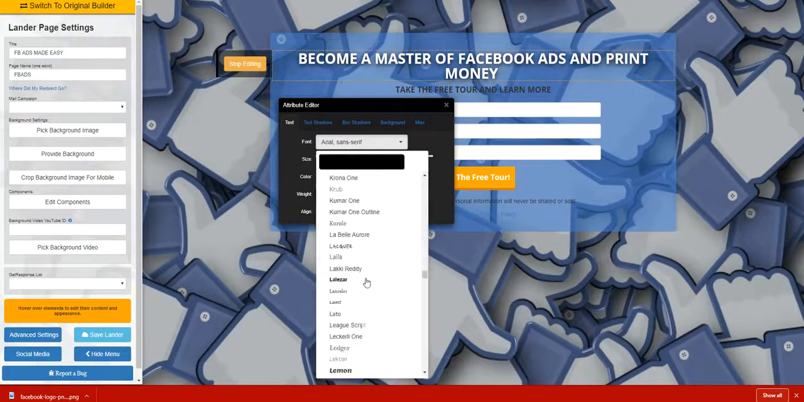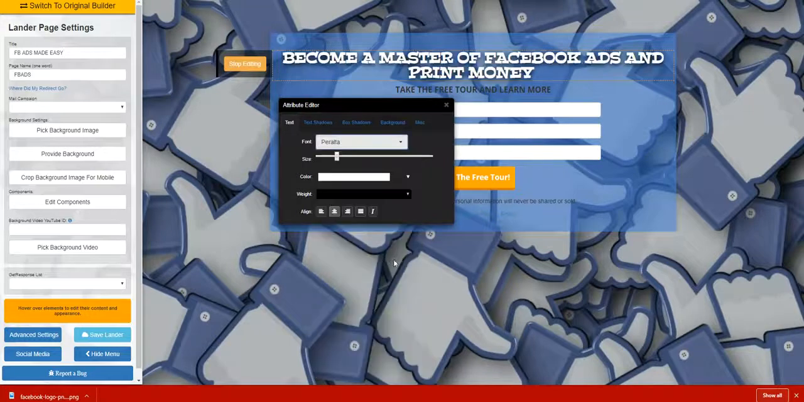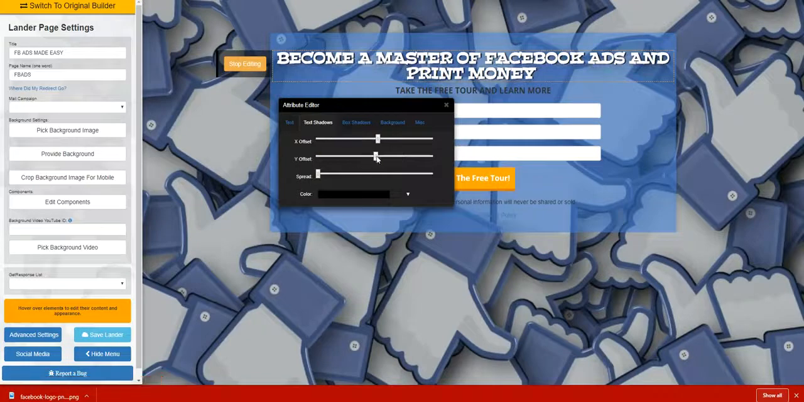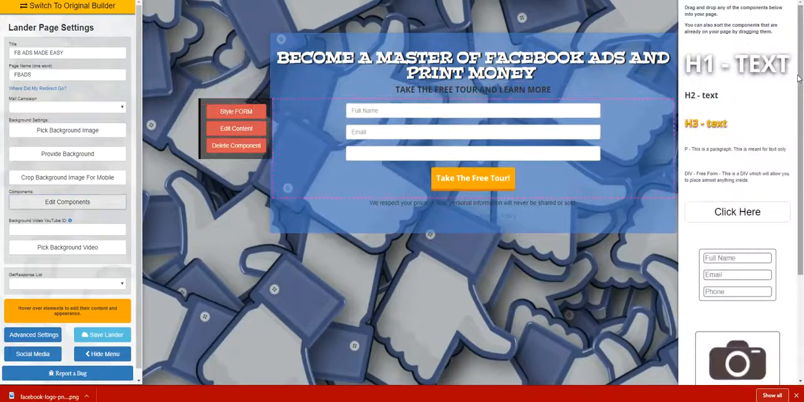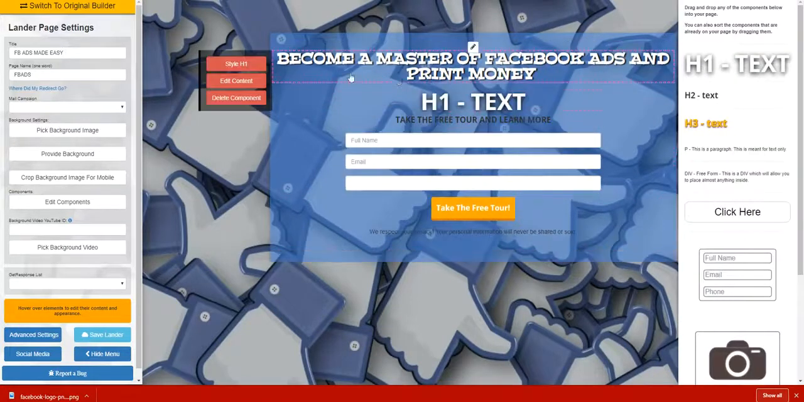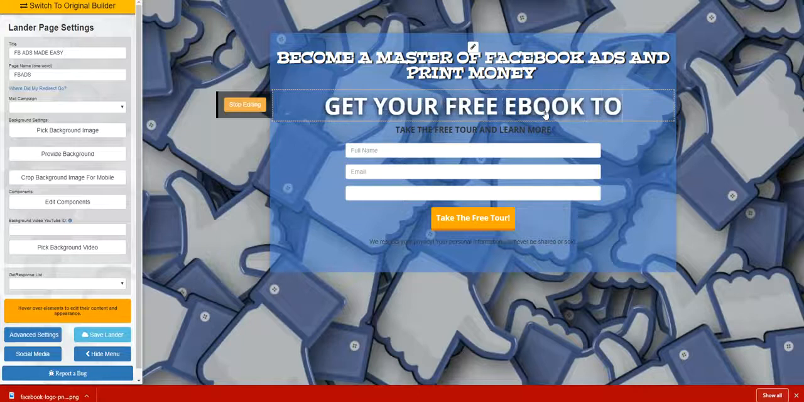Man, there's 700 fonts, and I've been through maybe 150 of them. There's so much fun that you can go through and play. Sometimes I'll go to the ones toward the back that I never get to. That looks fun. All right, and then I'm going to say add text, edit components, drag and drop this in. Get your free ebook today.